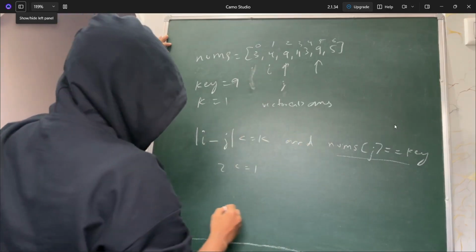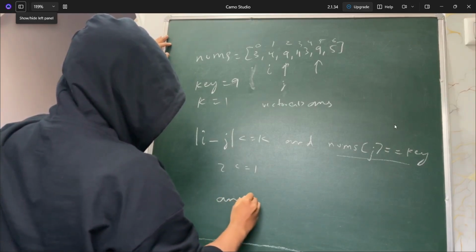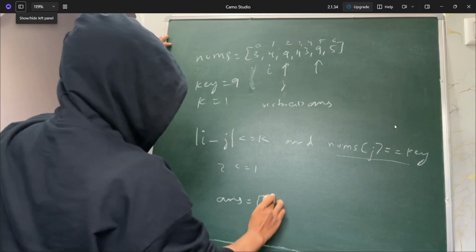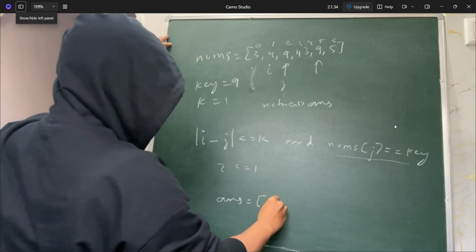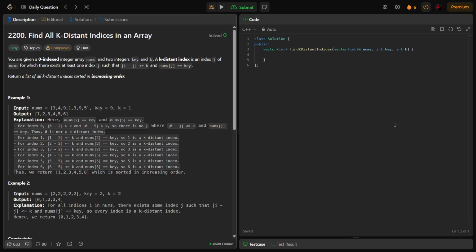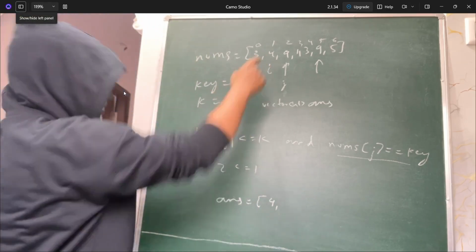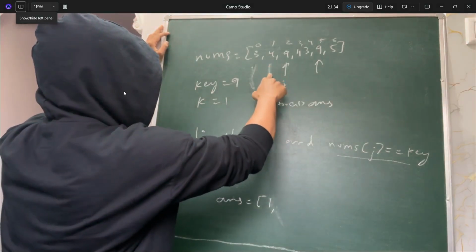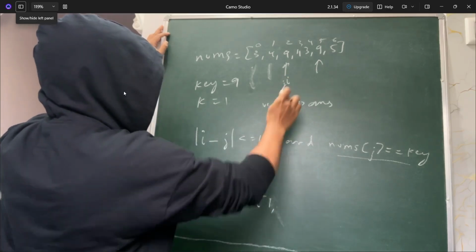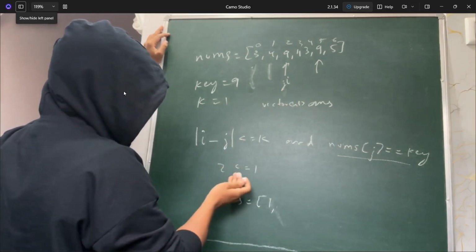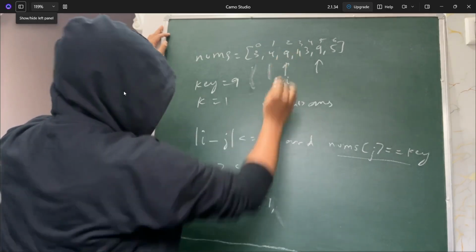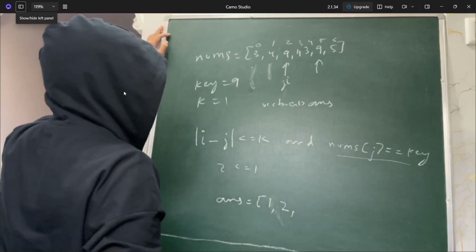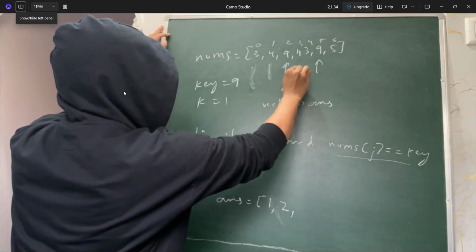In the answer vector, what will we be storing, the value or the indices? Let me check. Indices, we have to store the indices, not the value. So this is index 1, got it. Again we'll move this pointer to here, i. Now i minus j is basically 0 and less than or equal to 1 is true, so this index will also be in our answer vector. Now we will move this i forward again.